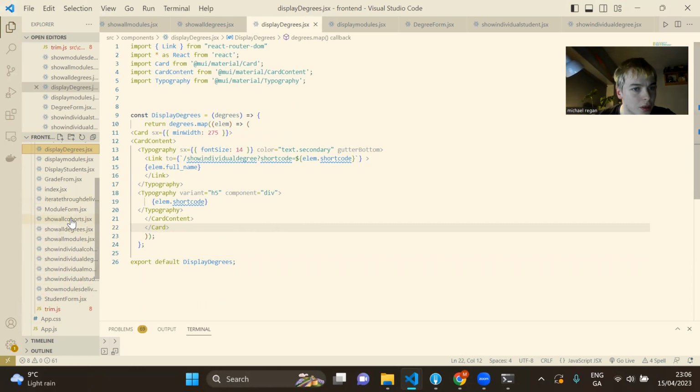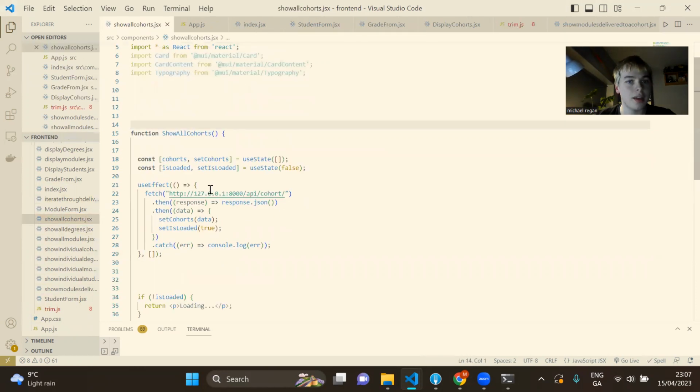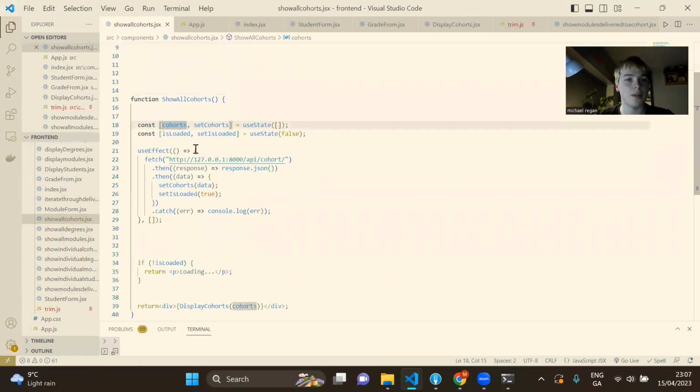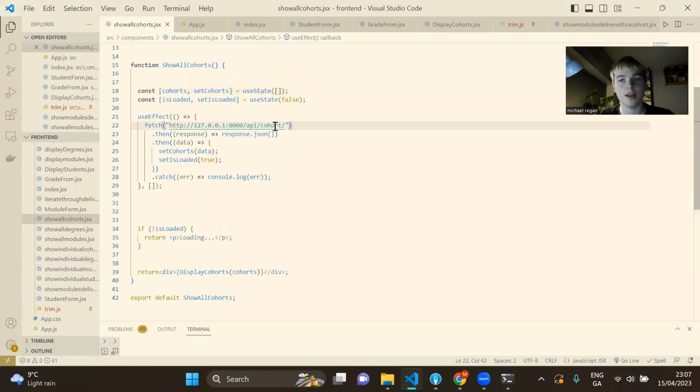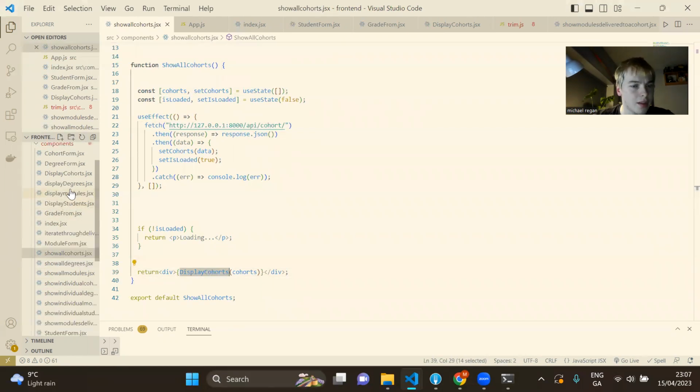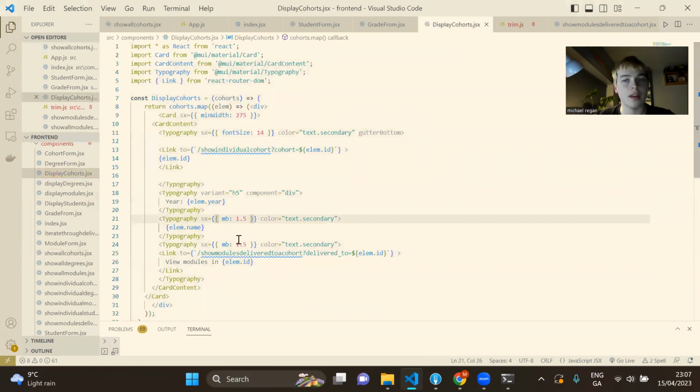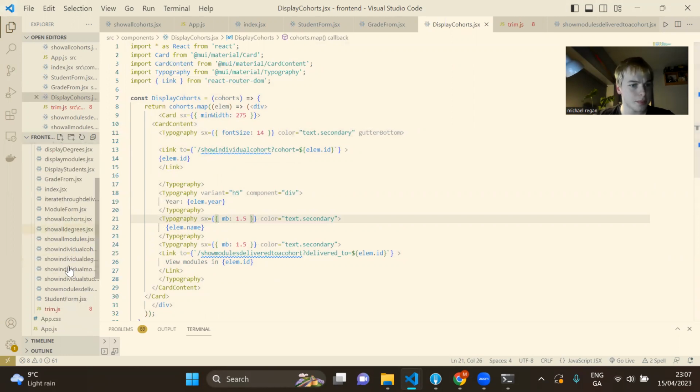So that was show all degrees. Now we're going to look at show all cohorts. So in show all cohorts, we have our props, cohorts, and we're making a request to this endpoint, grabbing all the cohorts, and then we're running them through display cohorts, which again looks like display degrees, where it's just going to show us all the information about our cohorts wrapped up in MUI elements.